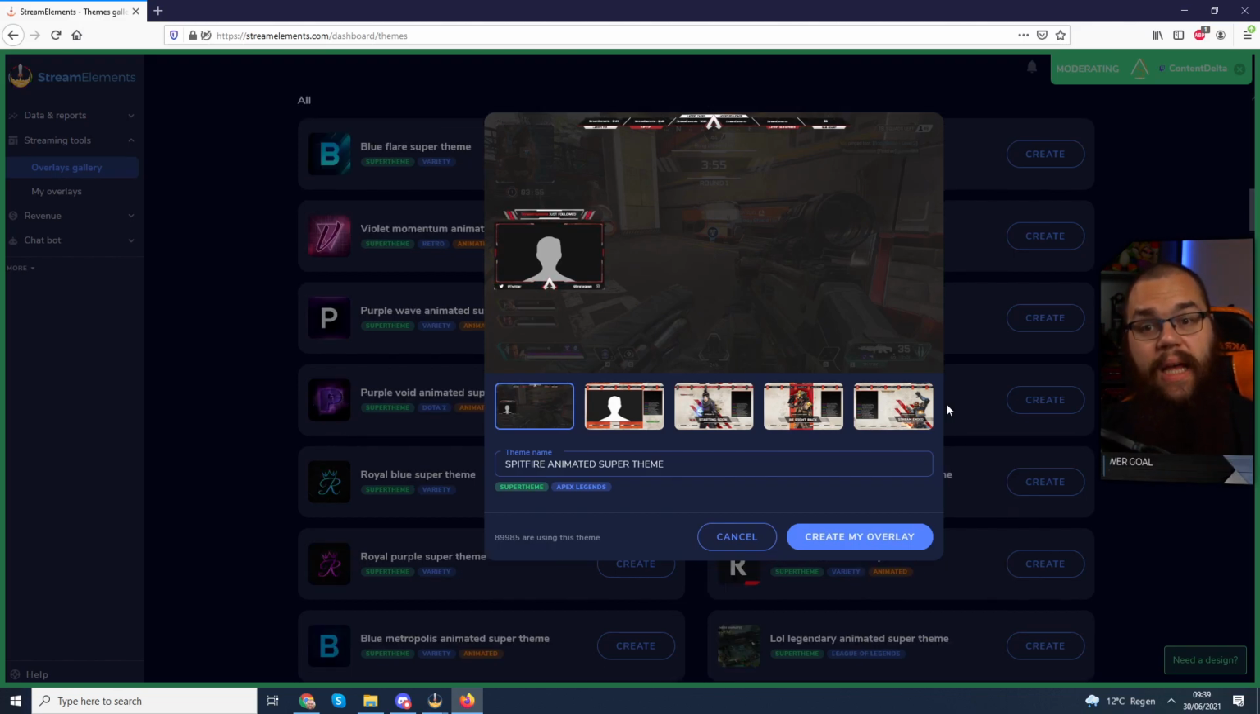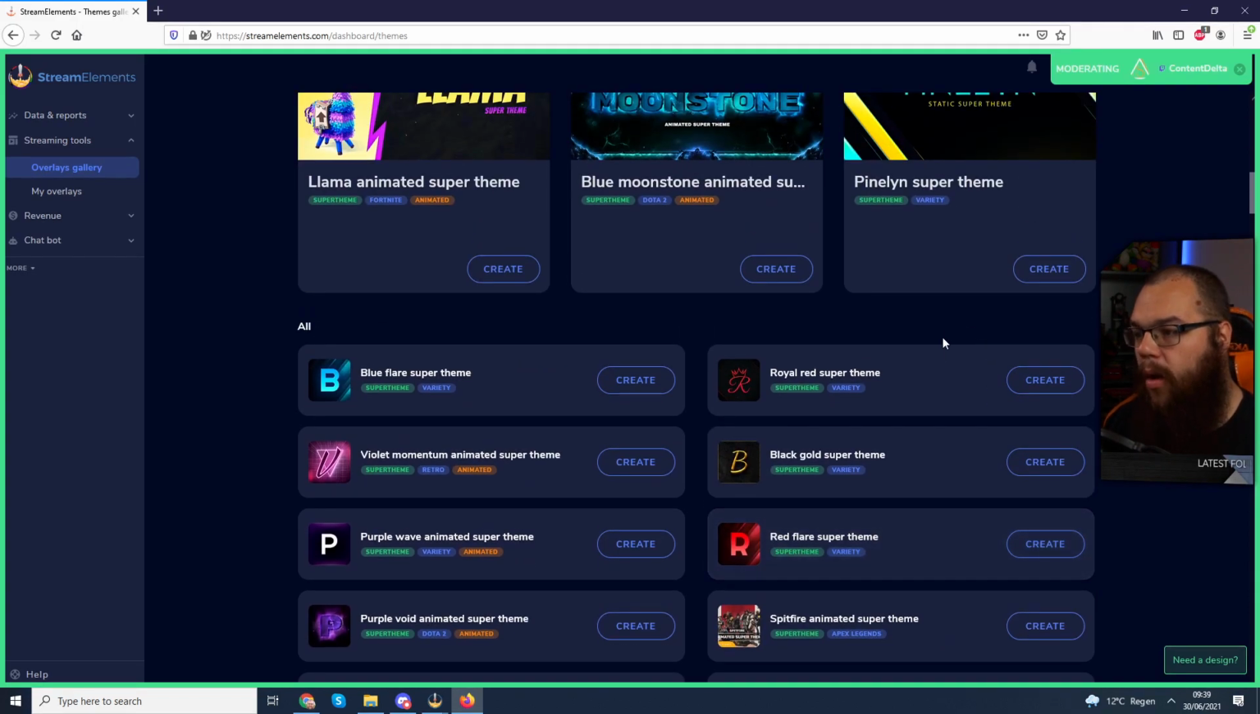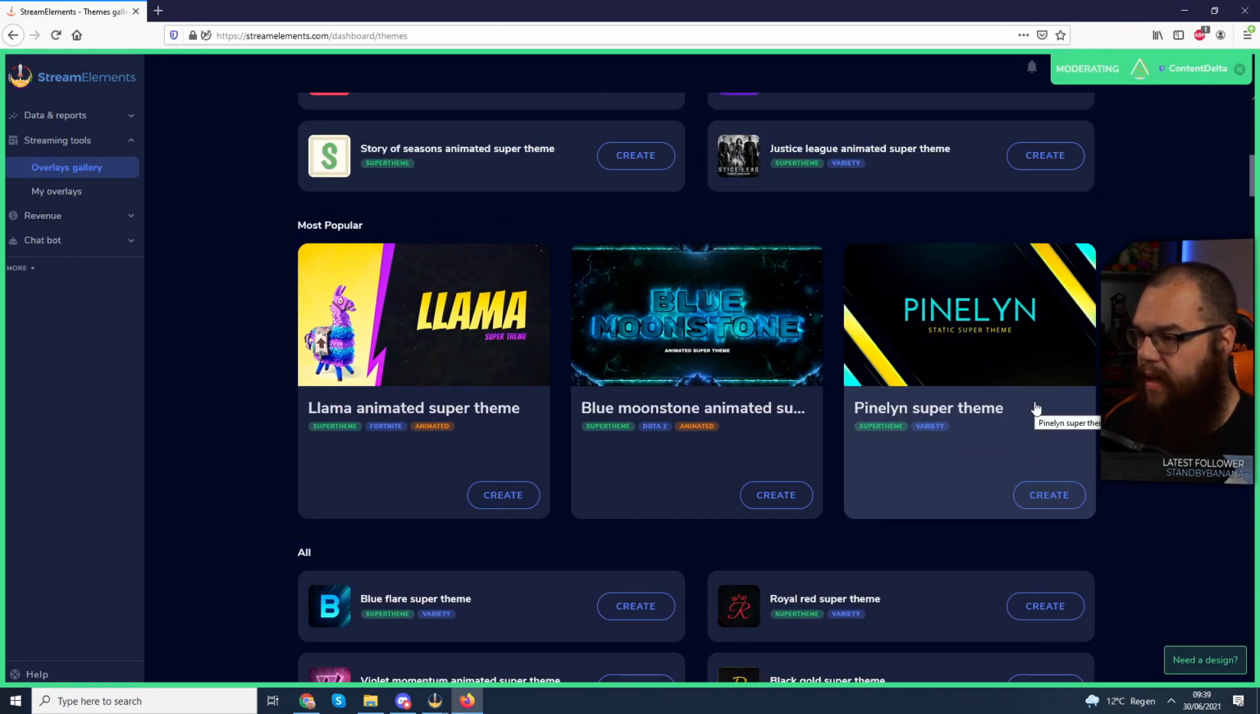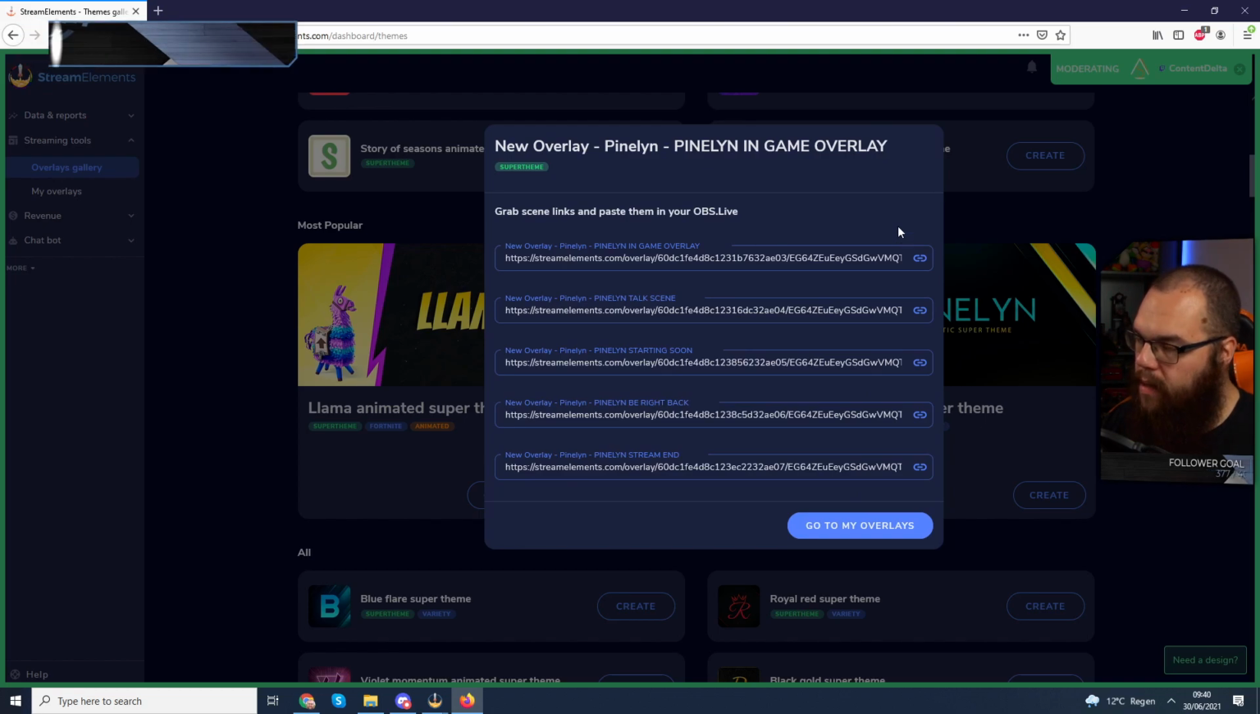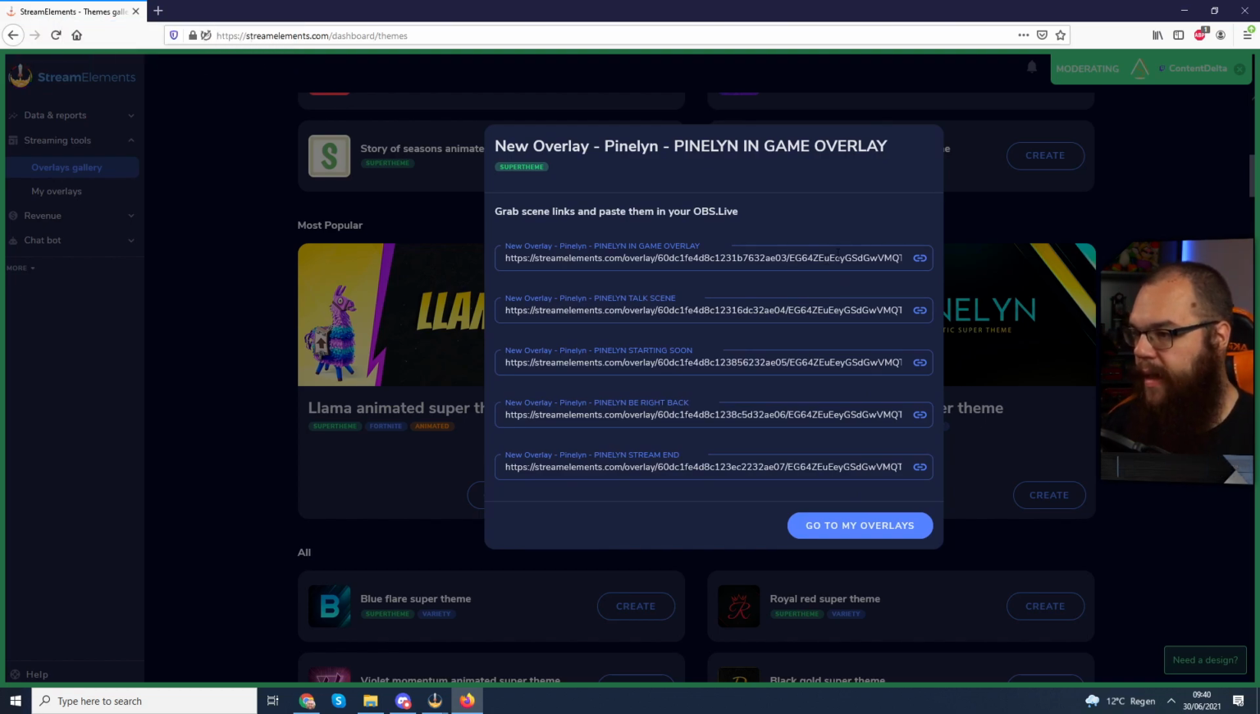However, in my case, I will be looking at the second category, which are the more variety-esque themes, such as this Pineland theme. Now, if we want to add this to our overlay, all we need to do is just give it a name. We can, for example, call it a new overlay Pineland. The reason I'm including Pineland in the name is because then if something happens, I can always find it back in the overlays gallery. Create my overlay and we are immediately greeted with 5 different links.